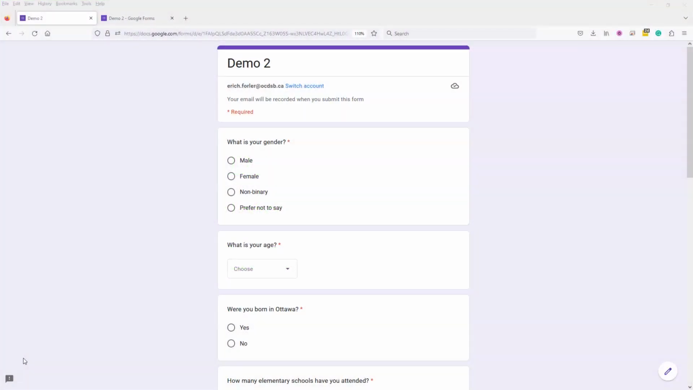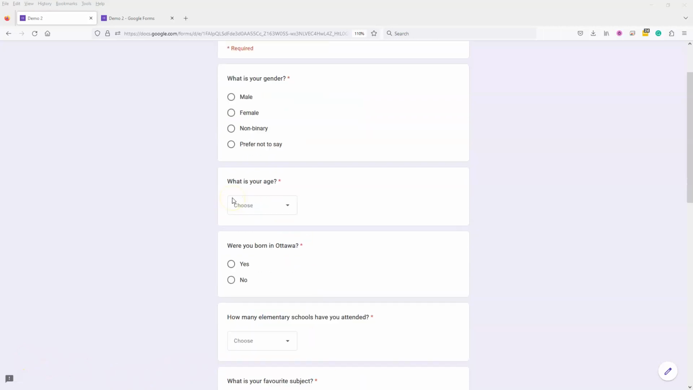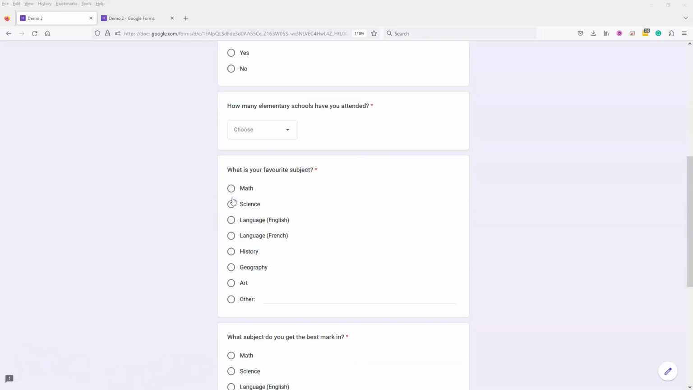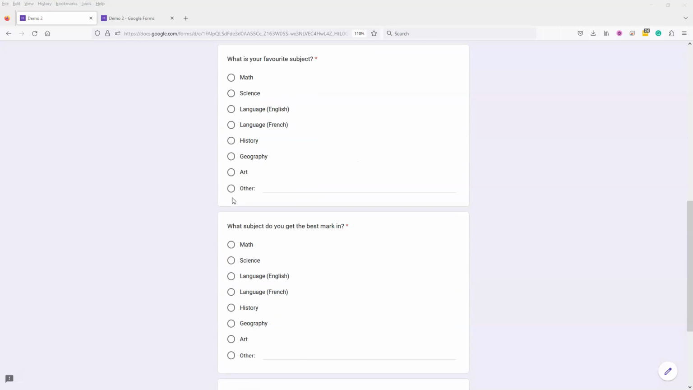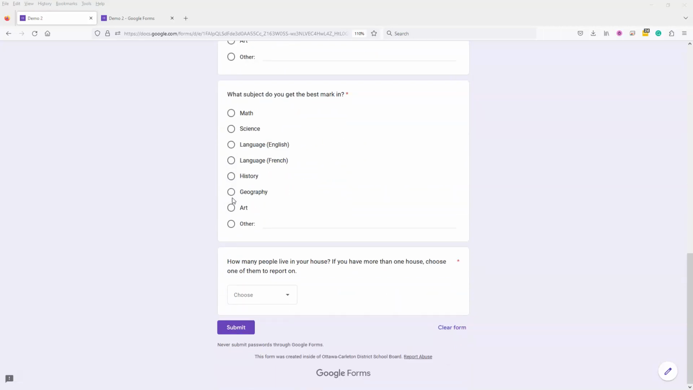The first step was to create a form, which you can see in front of you here, and it asks some basic questions: gender, age, where you were born, how many elementary schools you've attended, favorite subject, the subject that you're best in, and how many people live in your house.